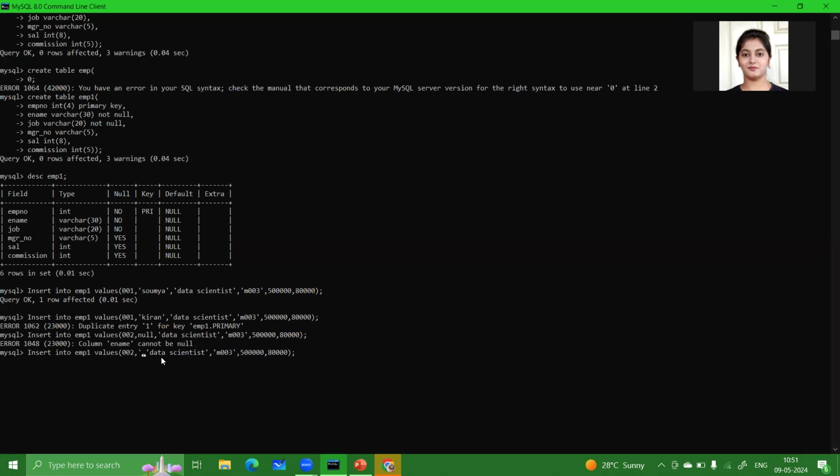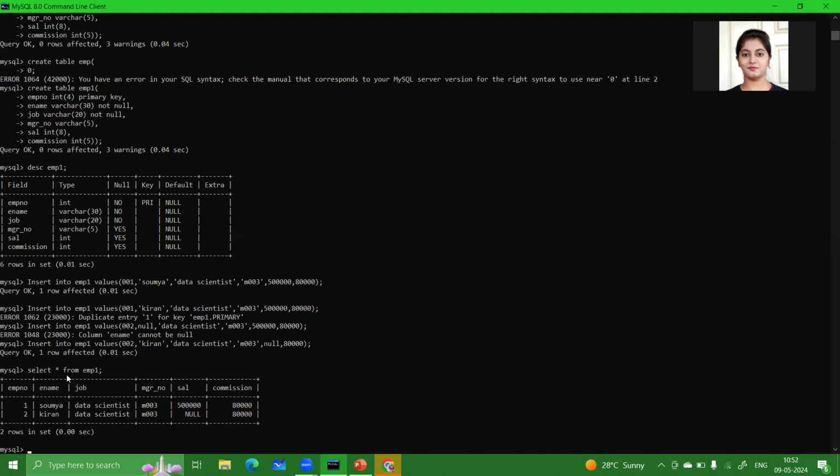So here I'll give Kiran, but for Kiran, we'll not put the salary. We'll just remove the salary and include null here. Now it doesn't give you any warning or error, see, query okay, because salary is accepting null values. It is accepting empty values because we have not given any not null constraint on that. Now if we select star from emp1, you can see here under Kiran's salary, there is null displayed, which means there is no value there.